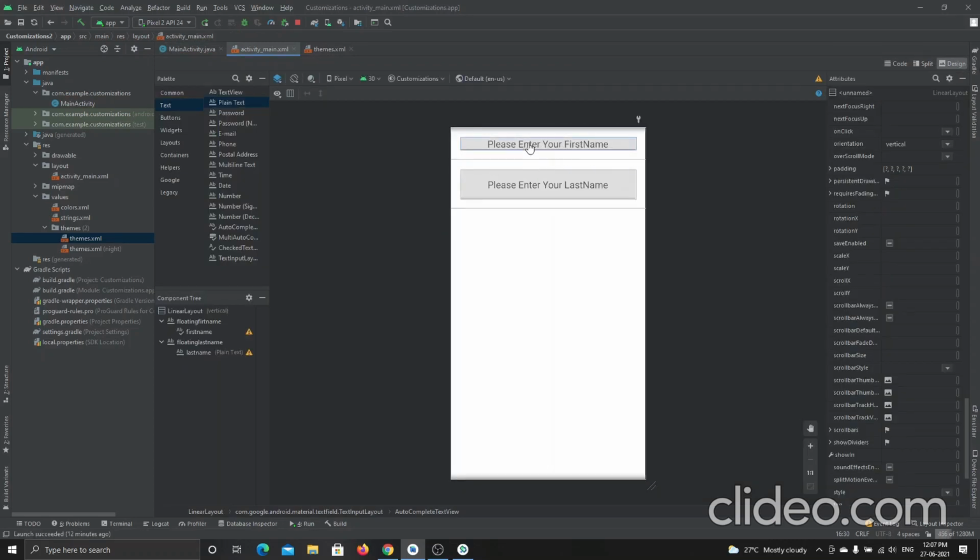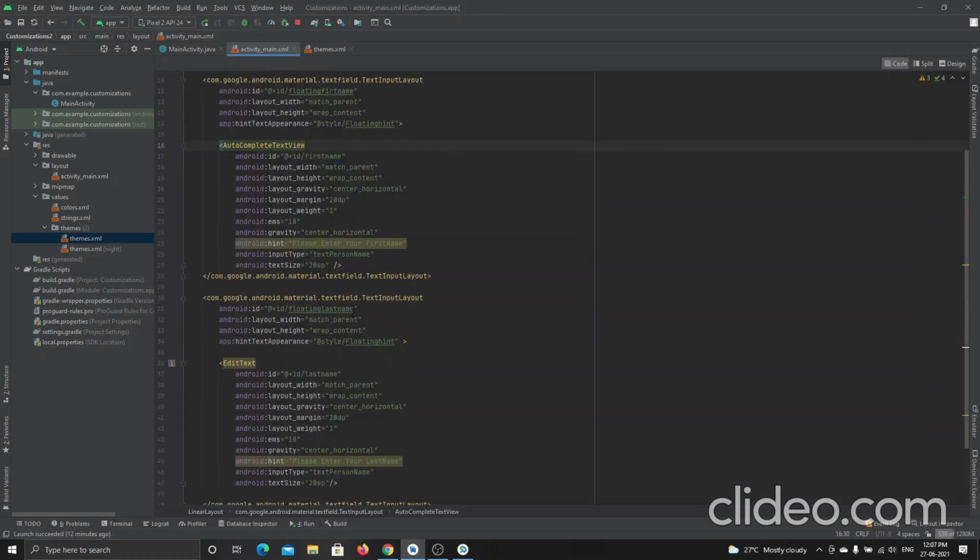When I type the names in this first name, please enter your first name, when I type the first letter, it should show me the next names, suggestions for the names. Why has this been changed?